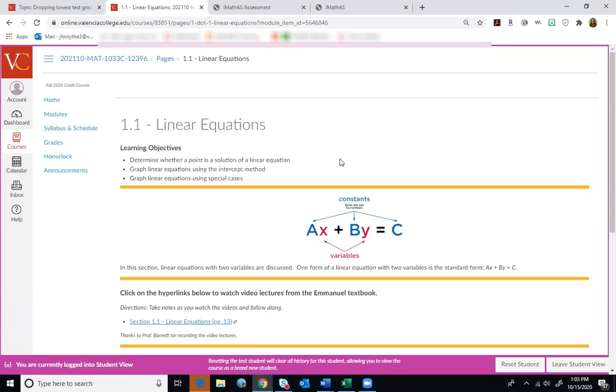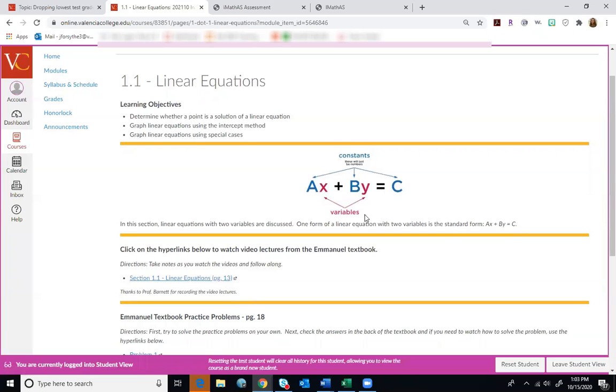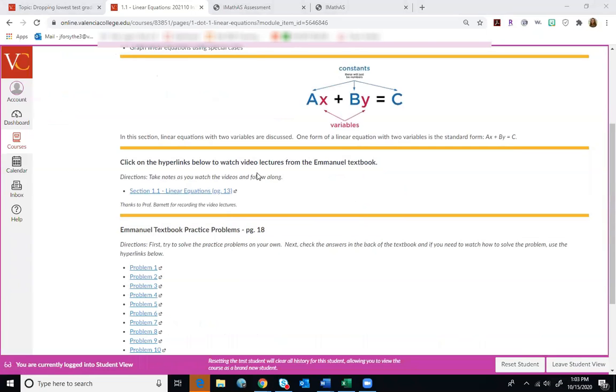I'm going to list your learning objectives at the top. I may have a picture and some information here. Then I have some videos for you to utilize. In this course, you are going to use your Emmanuel Intermediate Algebra textbook, the blue textbook. I don't have any assignments from that textbook that I'm going to be grading, but everything in this course is aligned with that book. So I have video lectures that are videos of one of our professors here at the college explaining and teaching the sections of the textbook.